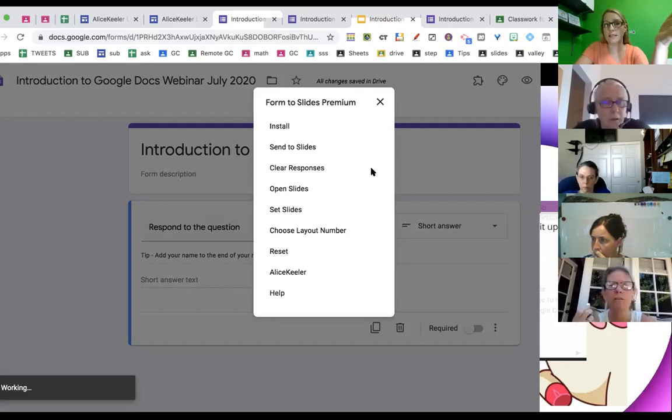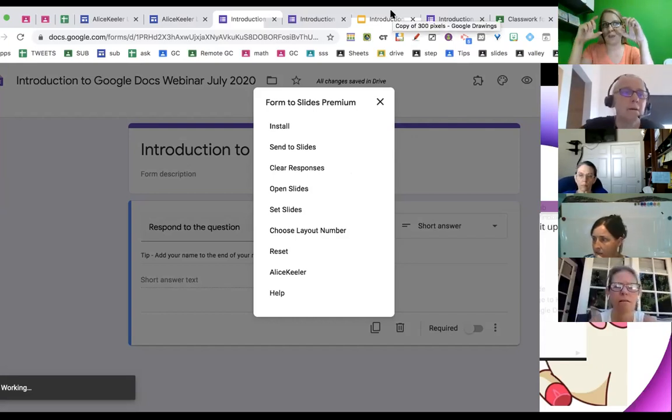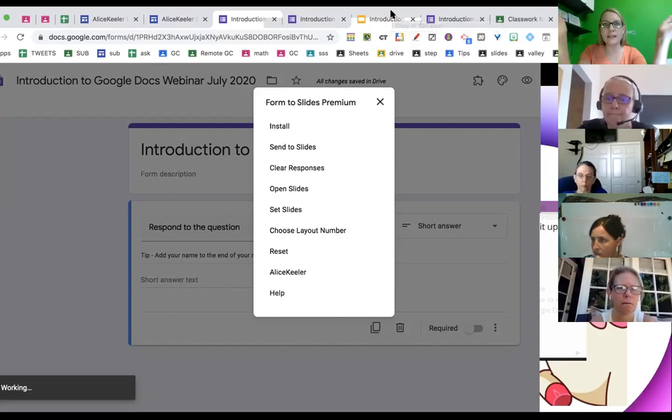Now, I'm using a Slides Mania template. So the way that the code works is it looks for the section header layout, but if you've deleted that layout, then it gives you an error. So what I have is that you can choose the layout number.